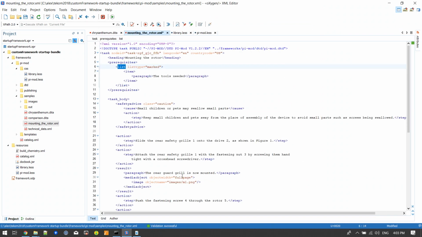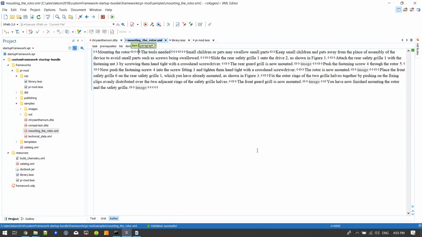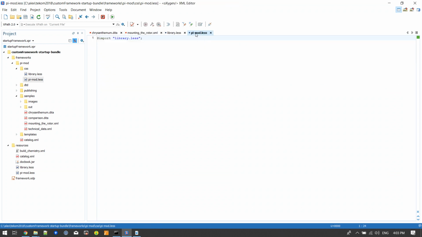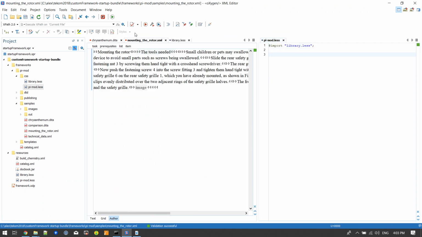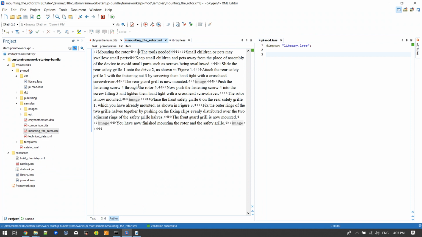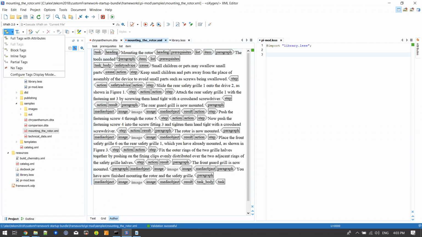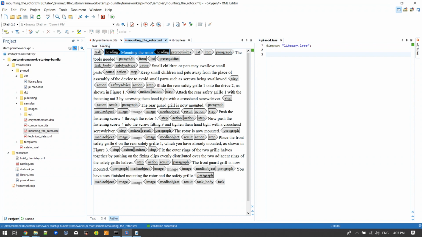And now, if we switch to author mode, it looks much better, right? Well, not really. It's even worse, but we haven't yet written any rules. But let's put them side by side, this CSS of ours and the pmode topic. And let's see. Let's activate the full tags mode so we see what elements are, so we can decide how to style them.